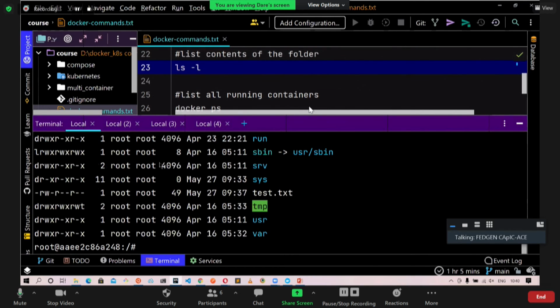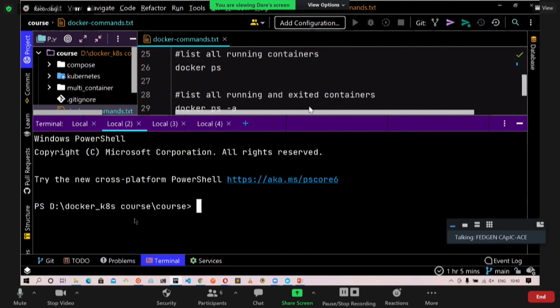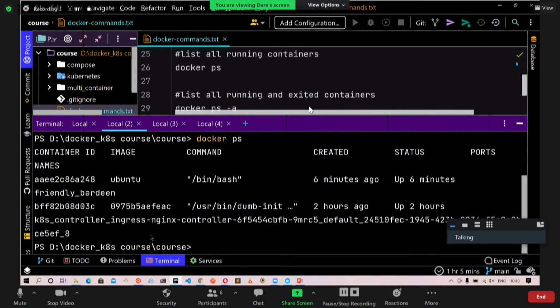So we can try several commands. In a new tab, we can list all running containers with docker ps. So you can see the running container, the container ID, the image, which is Ubuntu, the startup command, when it was created, and the given container name.